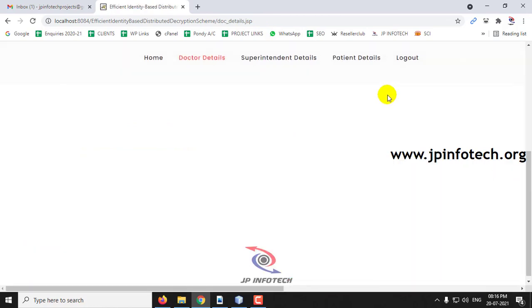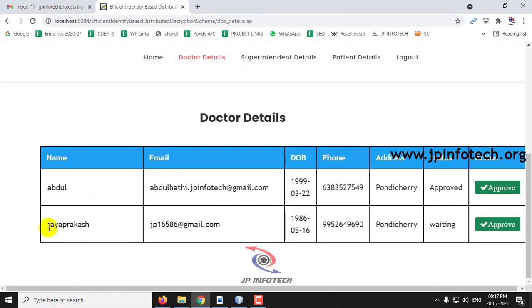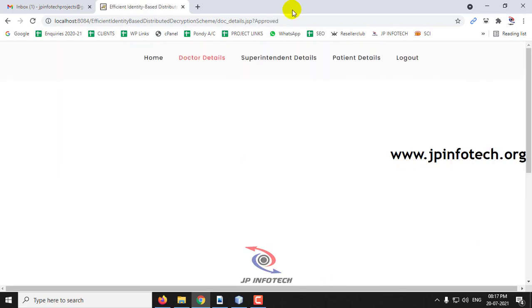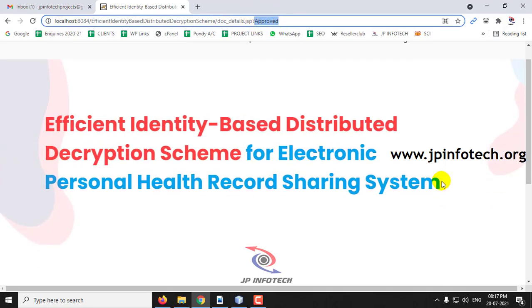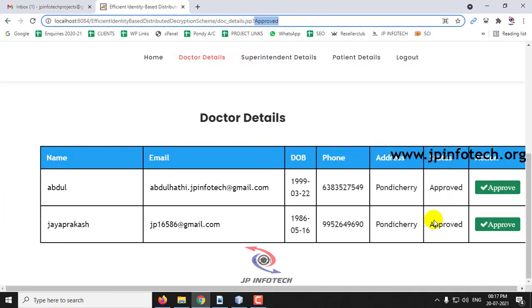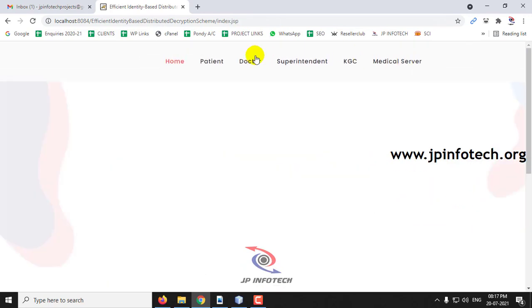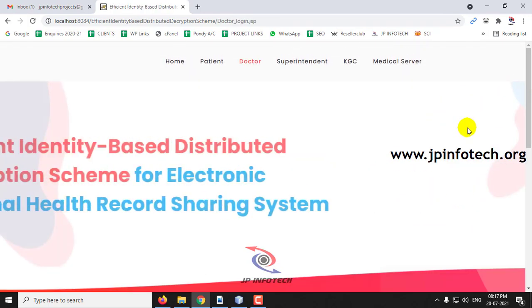Here you can see the doctor details. Let me click doctor details, and you can see the name Jayaprakash, which was just registered by me, and the status is in waiting state. Once the KGC approves it by clicking approve, you can see it has been approved and the status is updated as approved. Now let me log out from this part and go to the doctor part.